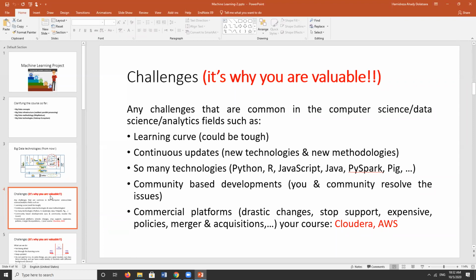Also, from methodologies, we talked about MapReduce. Maybe there are some updates in them. Also, in the prediction part, on top of linear regression, neural network, bagging, boosting, some other technologies might come. So many technologies, or even here you can see some programming languages: Python, R, JavaScript, Pig. These are among the ones that I mostly use.